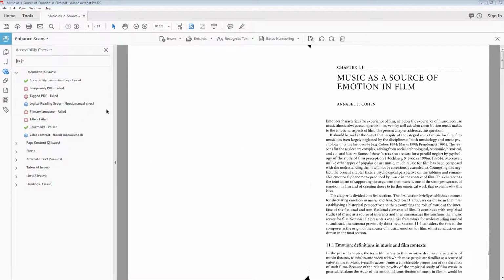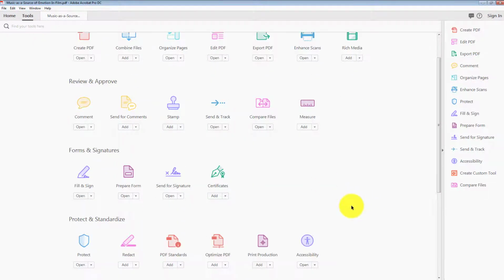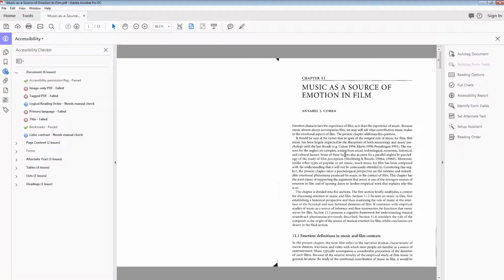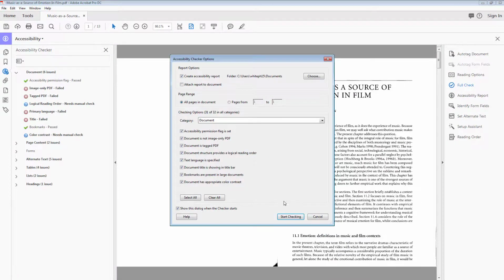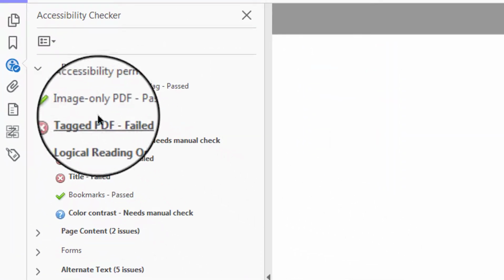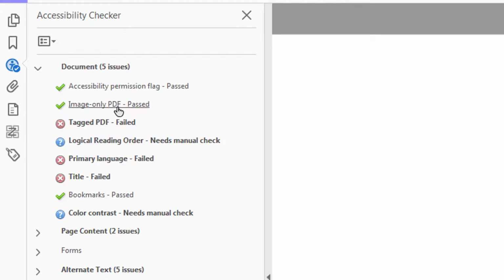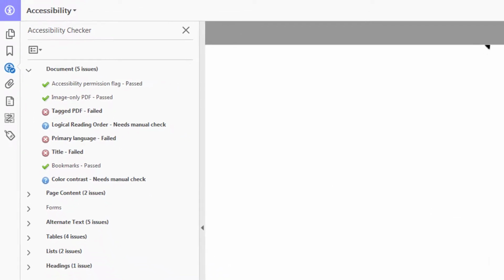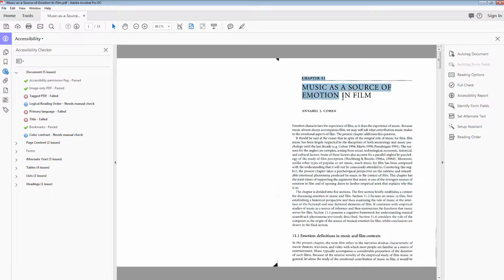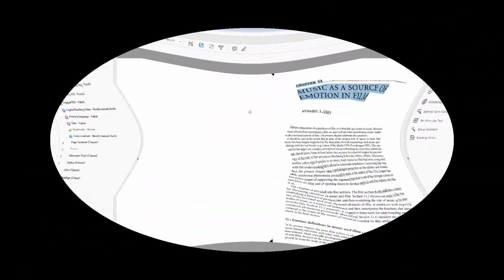Once it has recognized the text, we come back to Tools. We scroll down to Accessibility, or we can use the Accessibility listing over here, and then do the check again. Doesn't take very long, and now it says image only PDF as passed. We can now drag the text, and that's what I meant by dragging the text.